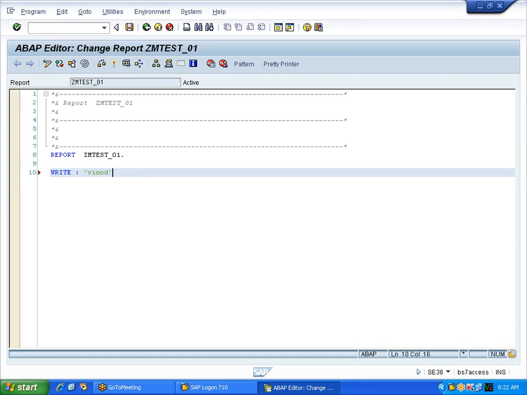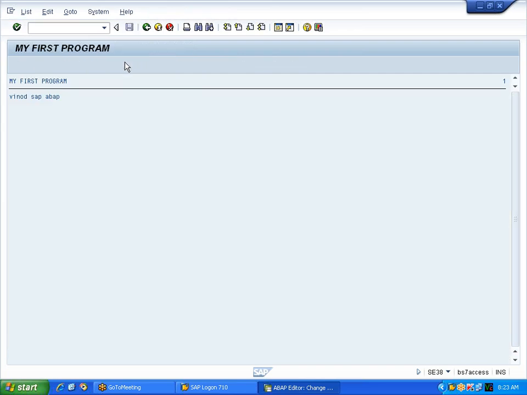Now the next thing. I want to put another word after Vinod. I want to put SAP ABAP. I'll put a comma here, and then again I will give another word. Whenever you want to give two literals, separate them by a comma. So I will save it, check it, activate and execute. So it's showing Vinod SAP ABAP. So two literals are coming.